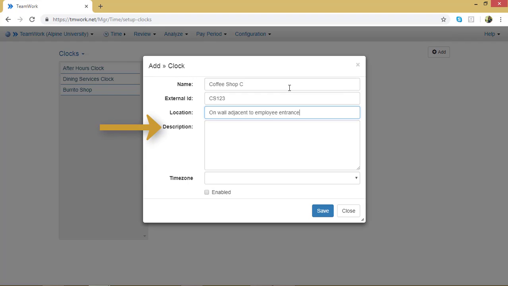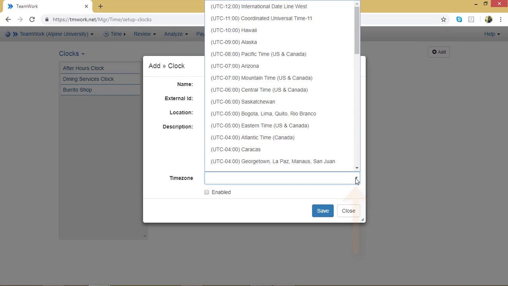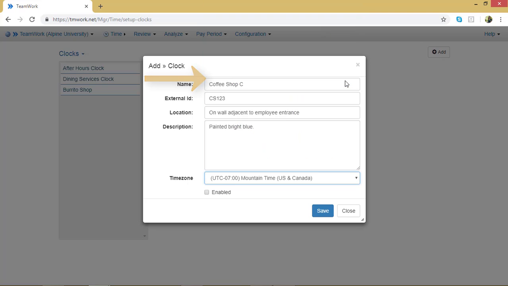Then provide a description of the clock. Maybe I will say something like painted bright blue. Next, select the time zone. Click the arrow next to time zone and choose wherever you are. I'm going to say Mountain Time.